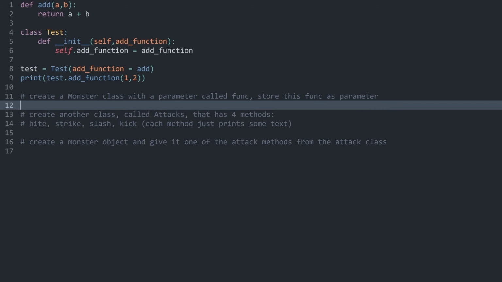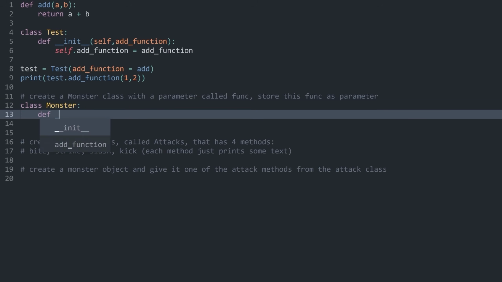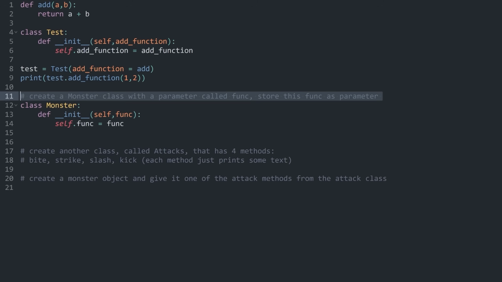All right, let's try together now. First of all, I want to create a monster class. And this I do with class monster. And in here, I want a Dunder init method that needs self and a func. And this func I want to turn into an attribute, so self.func, and I want to capture the parameter or the argument we get here in there. And this is covering all of this.